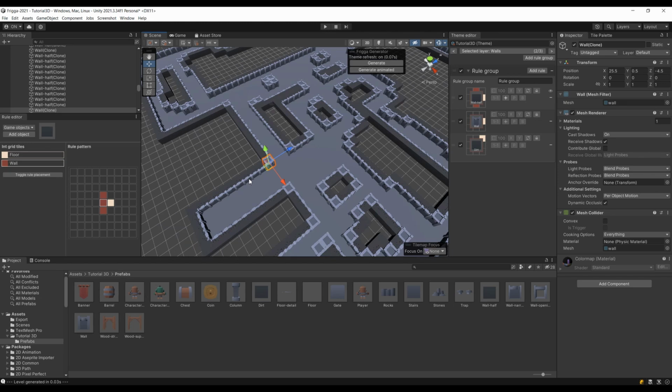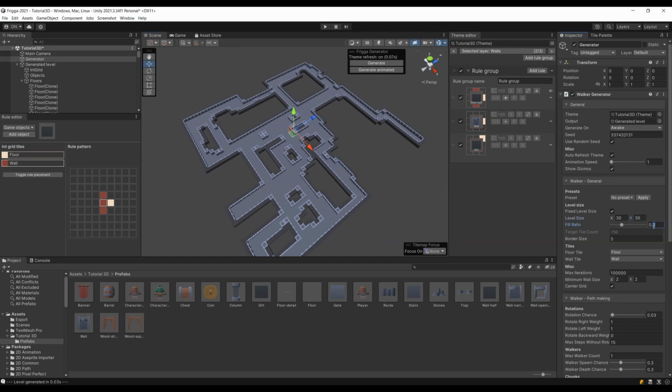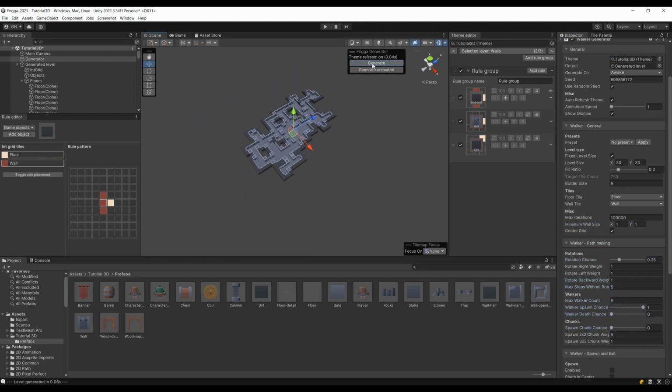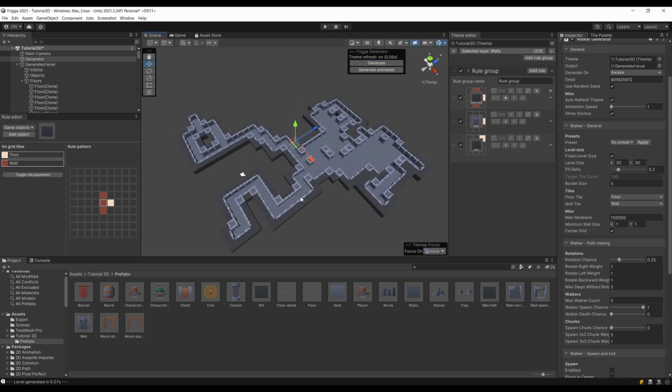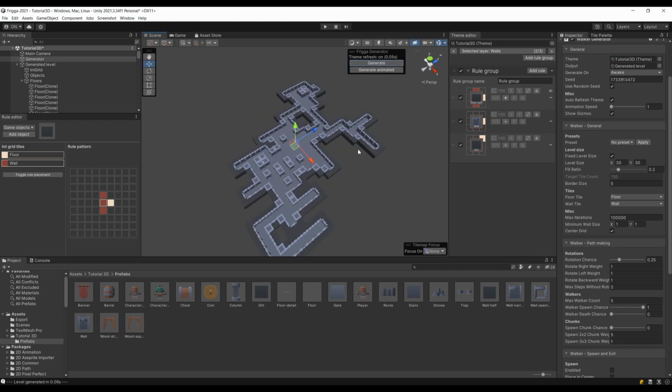Now for 3D levels, I usually like to use a slightly different configuration of the generator. So let's change that a bit. I changed it so that the level is a bit smaller and there are not that many open spaces, as I think it looks better for this specific tile set. But you can always experiment with the configuration of the generator.